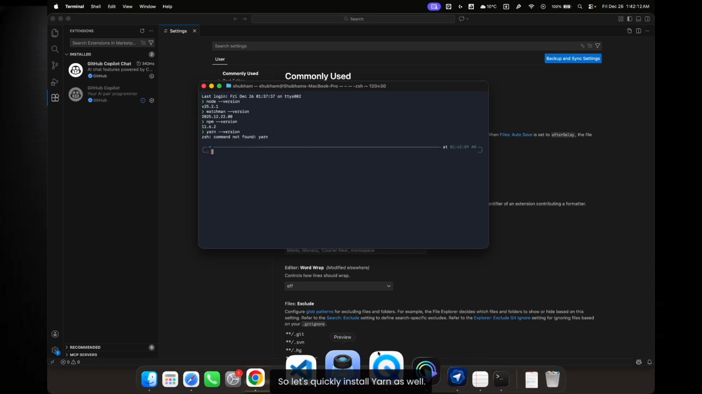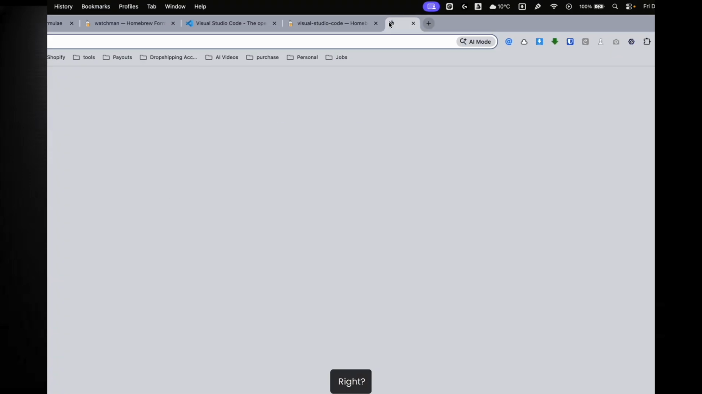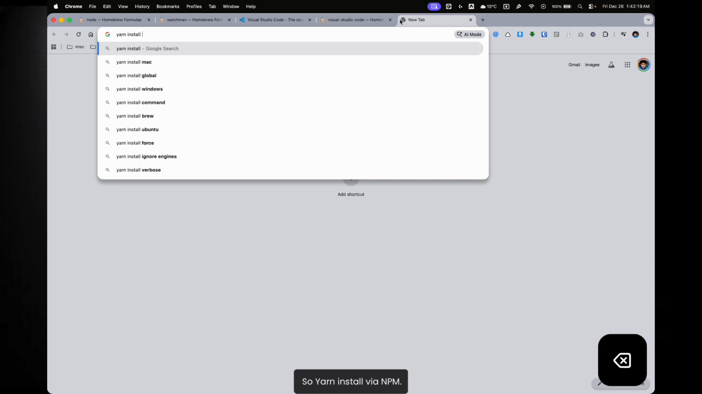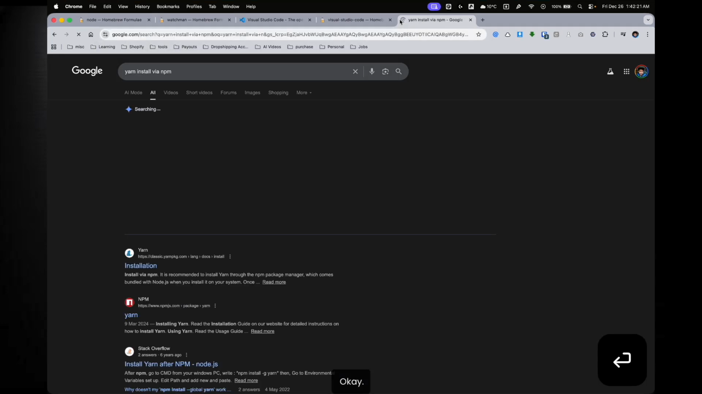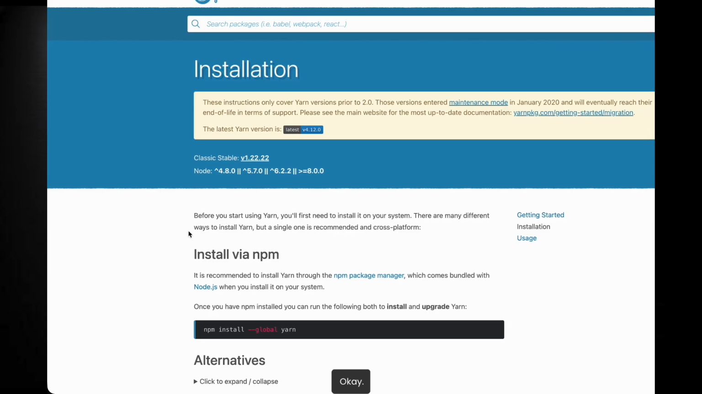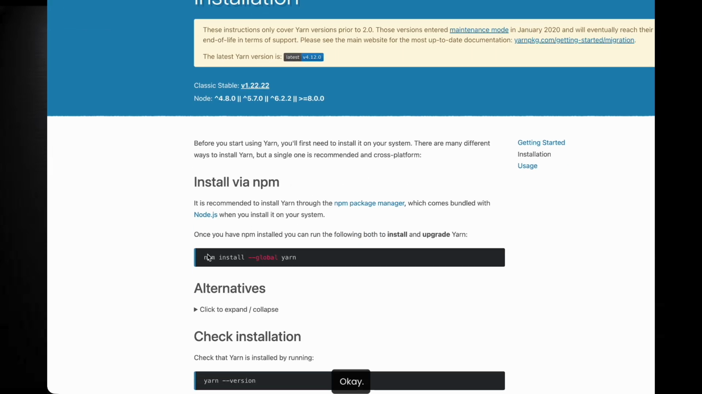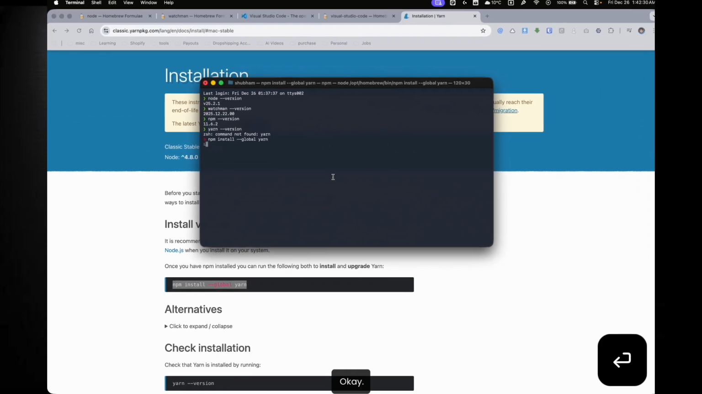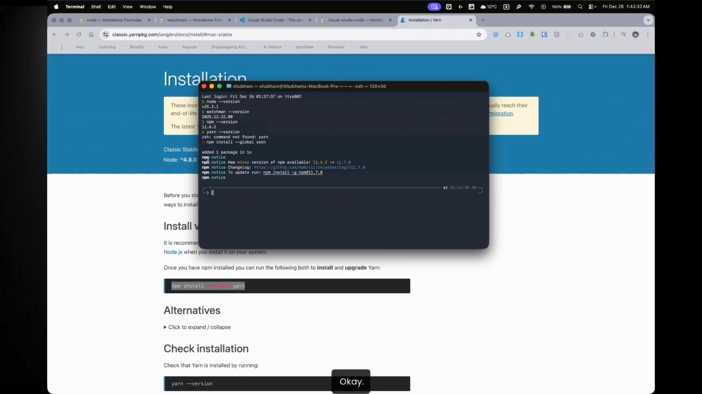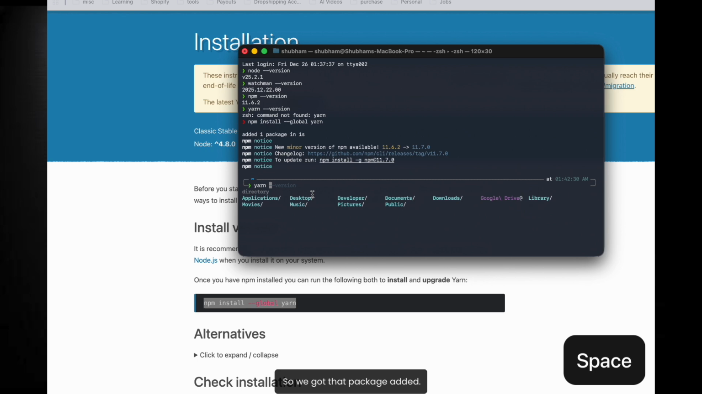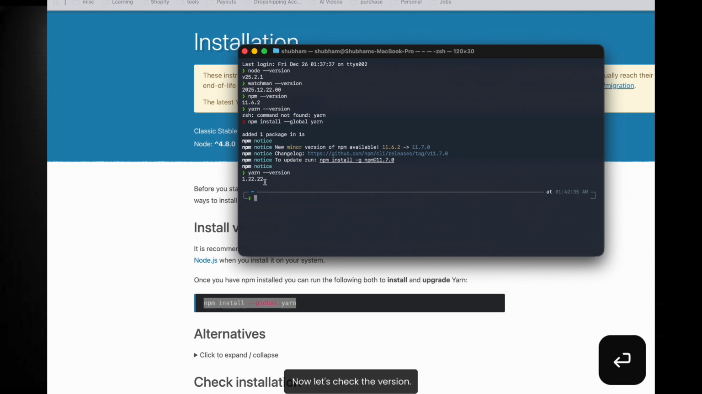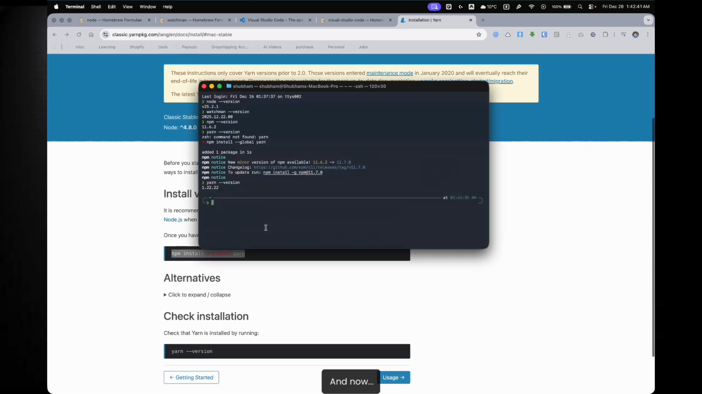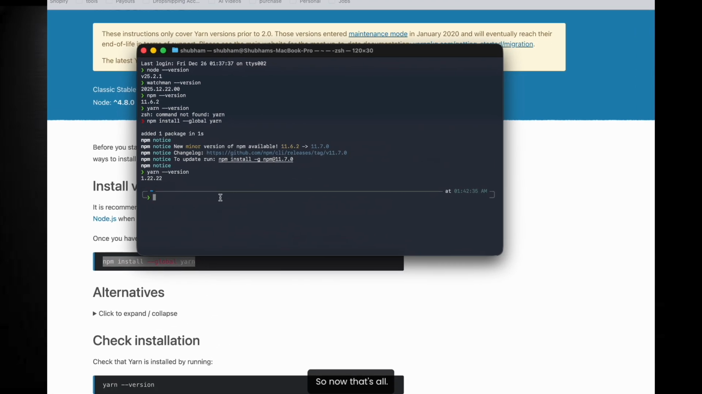So let's quickly install yarn as well, right? Yarn install via npm. Okay, so now let's install yarn globally. Okay, so we got that package added. Now let's check the version. So yarn also got added. Perfect. Now that's all.